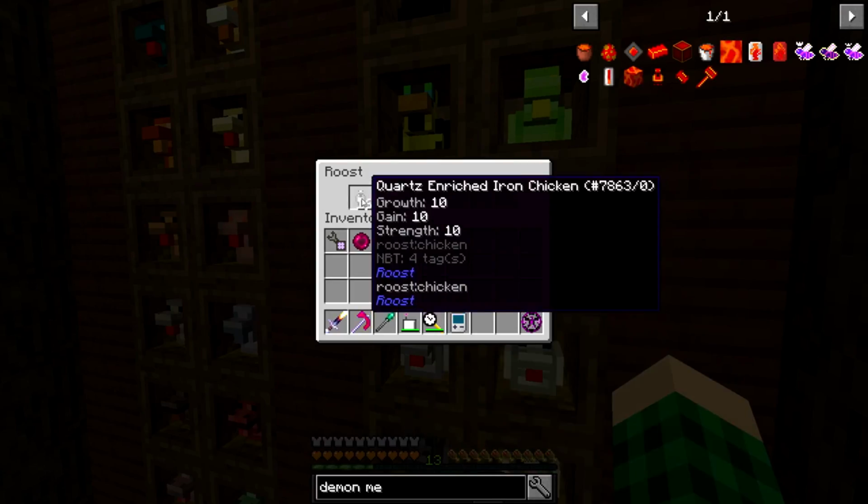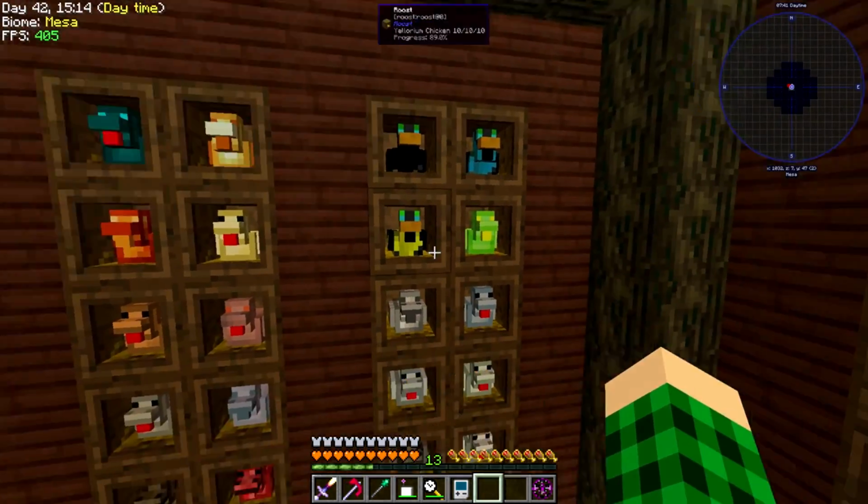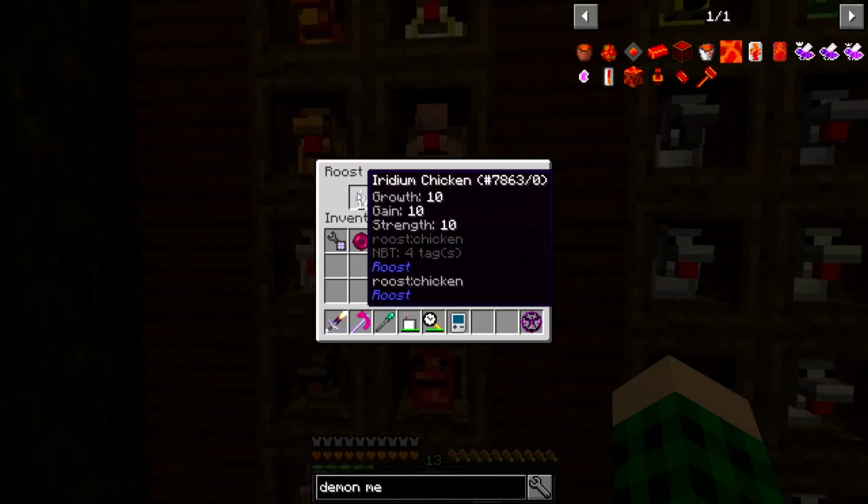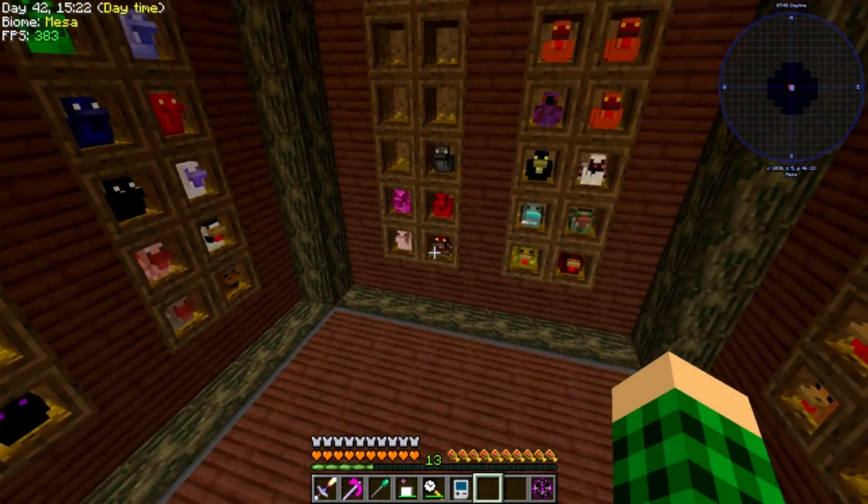Don't know really where, but we have that. We have all of the reactor things if we ever want to do a reactor. I think I put iridium here. Yeah, there's iridium. And we're currently still breeding a couple of chickens. Let's just go take a look as soon as it loads.